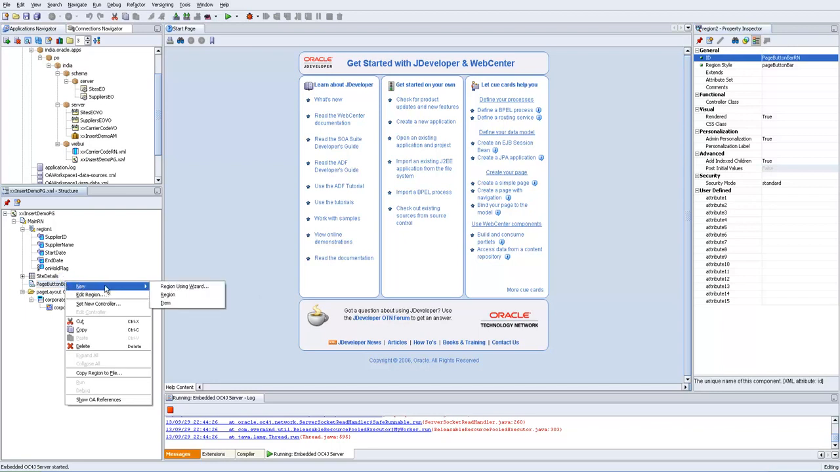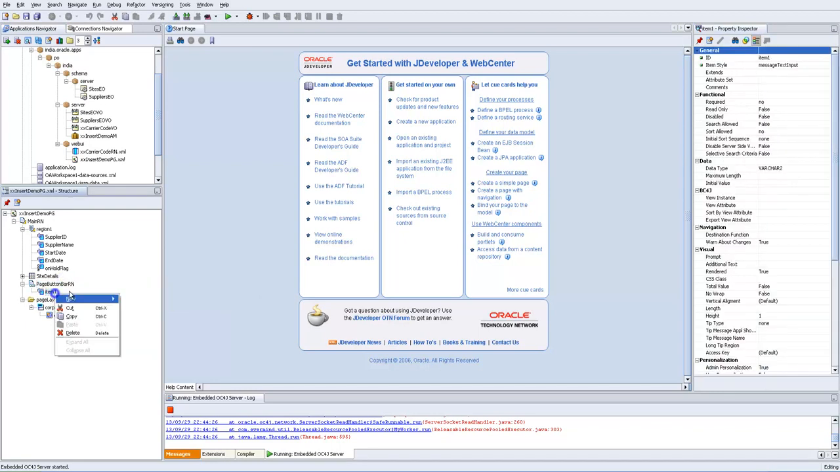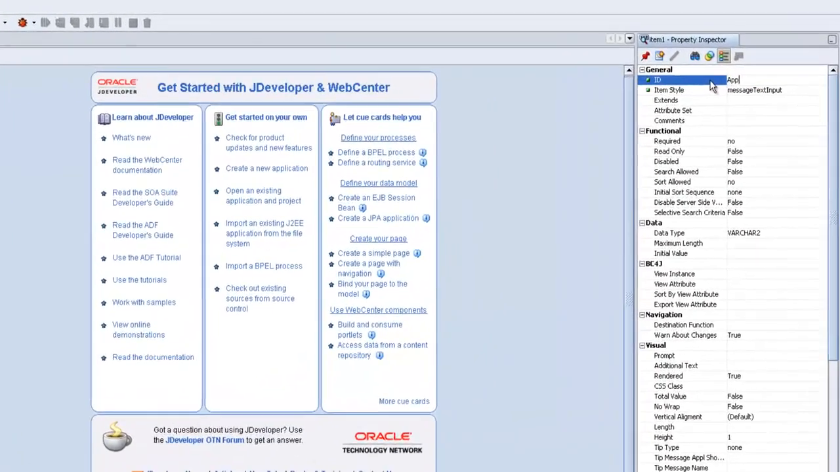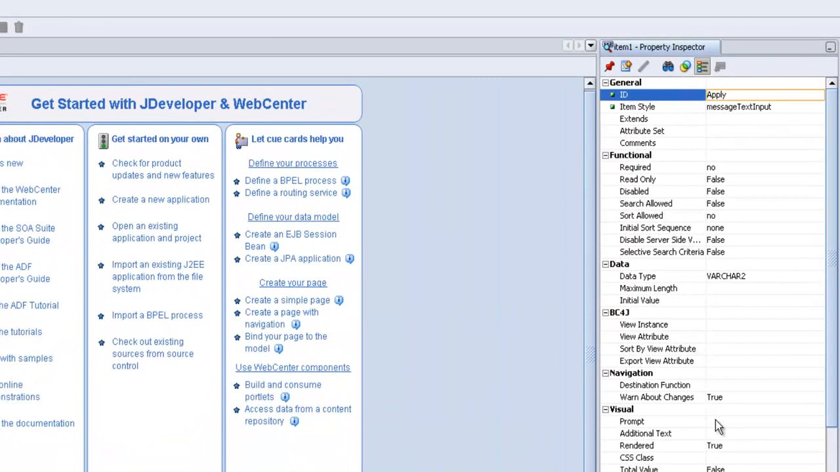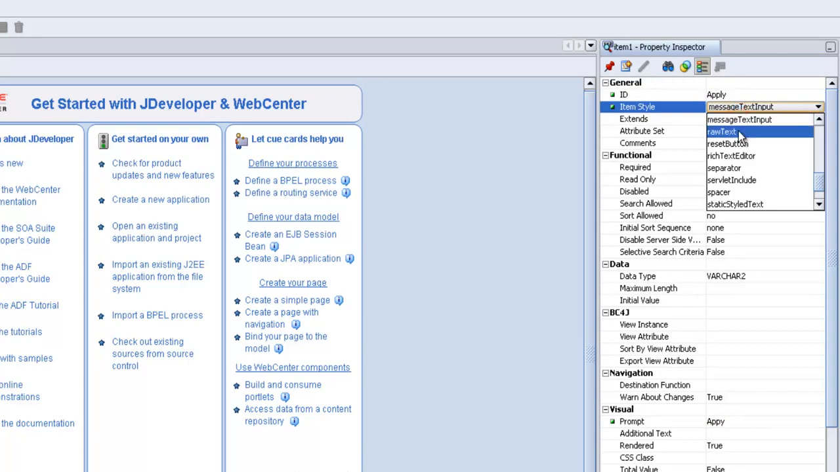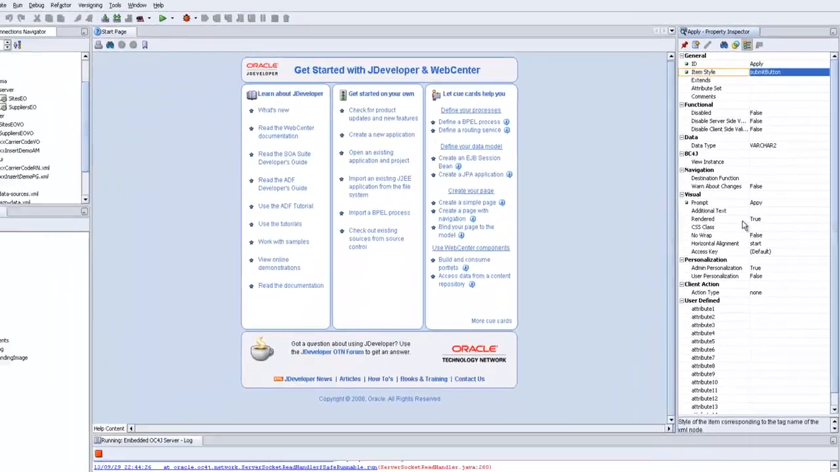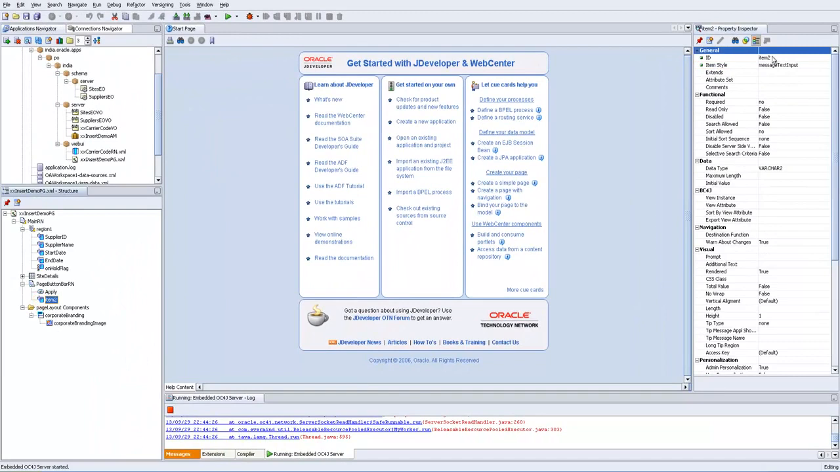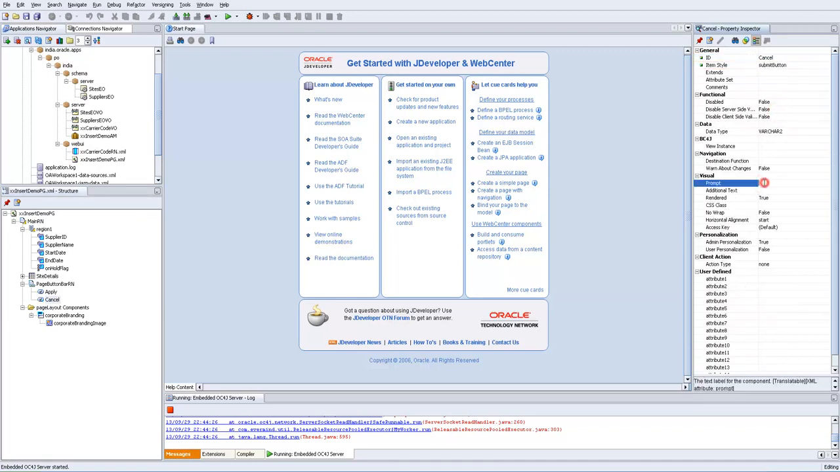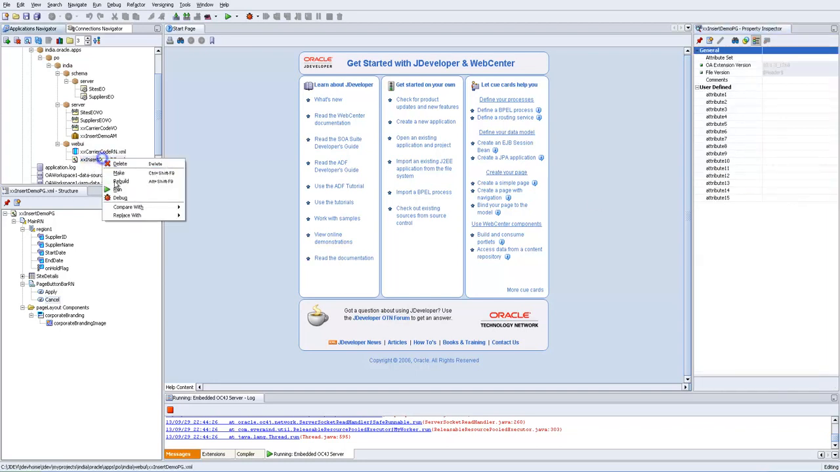Right click on the page button bar region, new item. This item is apply button or save button, nothing. Apply. And item style should be submit button. And item 2, change the properties of item 2. It is cancel button. And item type is submit button. And prompt is cancel. Let's see the output once again.